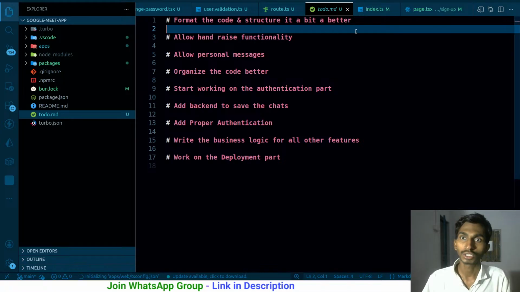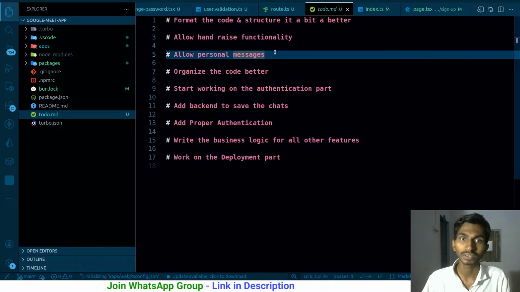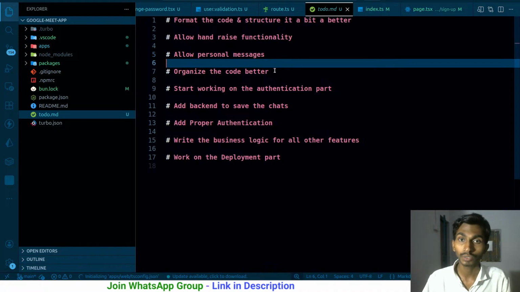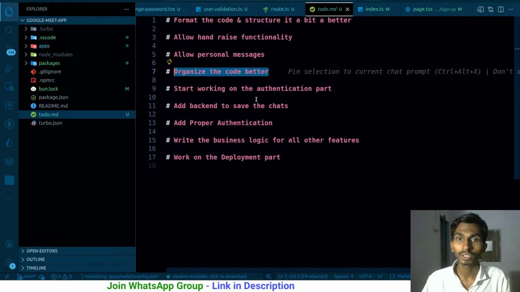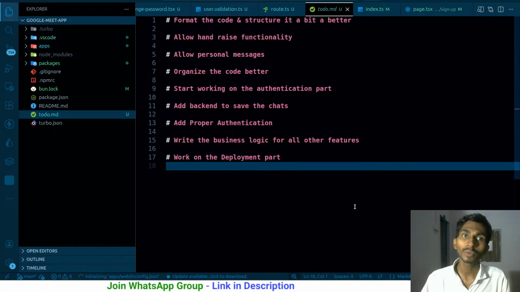Format the code, structure it a bit better, allow hand dash functionality. This is something that we have to work on. Allow personal messages. Oh, personal messages. Even this is something that we have to work on. Organize code better. Start working on the authentication part. Add a backend to save the checks and all. We have to mainly focus on that right now.